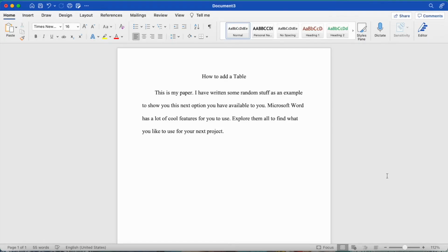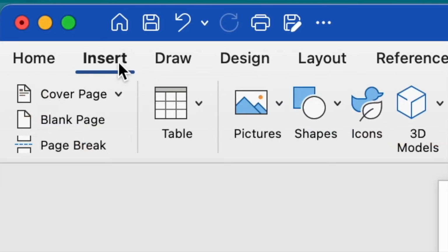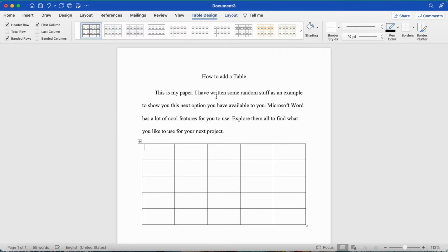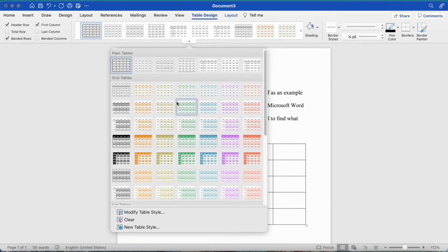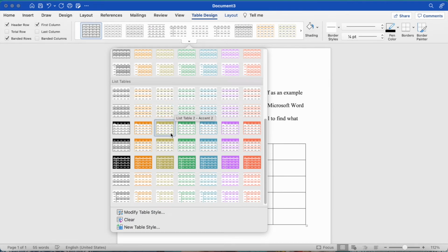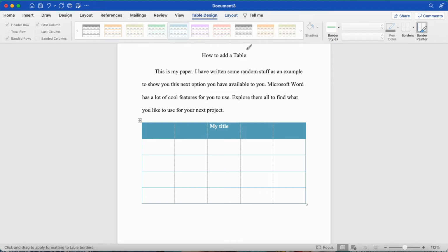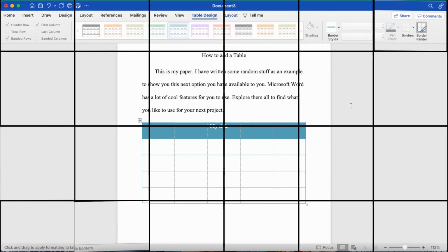So let's say you want to add a table. You go to insert, and here is this table. You add a table. Now you could draw your own table, insert a table, or you could choose right here how many rows and how many columns you want. So let's say we just want a 5 by 5. And here you could click the down arrow and you could choose the color and the design that you want. So let's say I like this one. Now let's put a title. There you have it. Obviously, you could change the borders, change the color, like I said. You can mess around with your table.